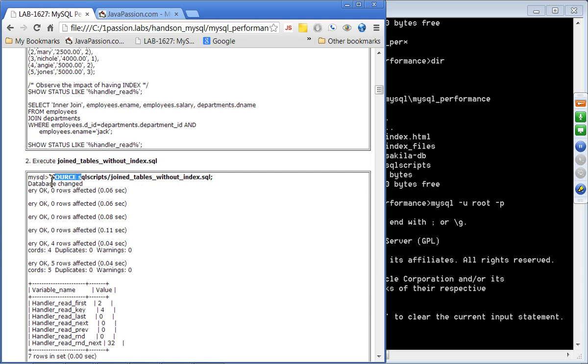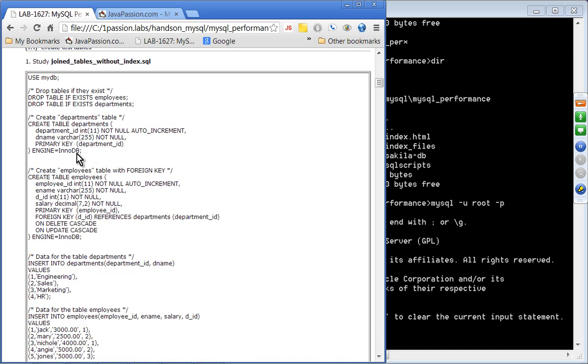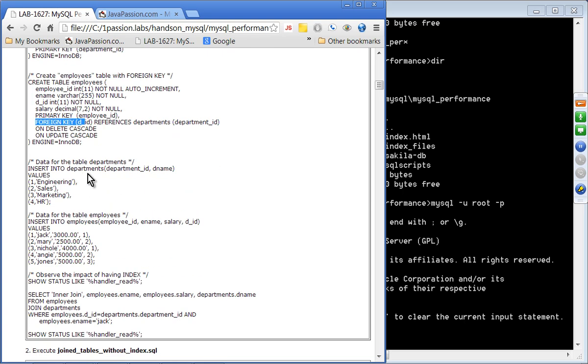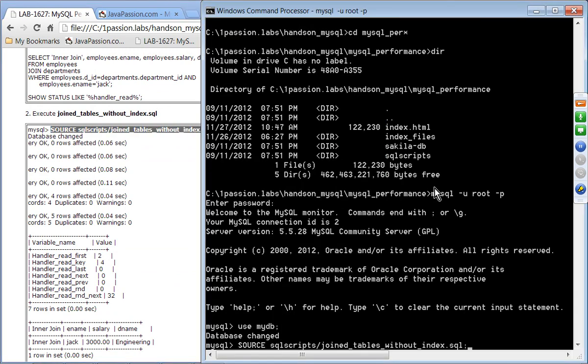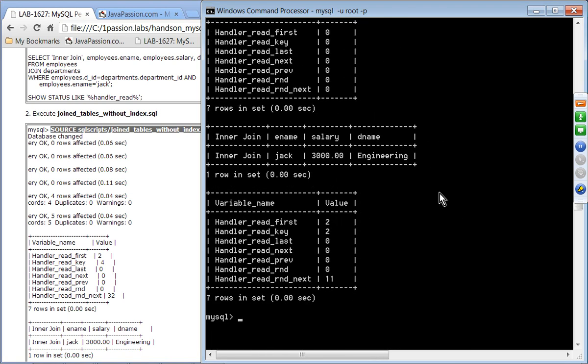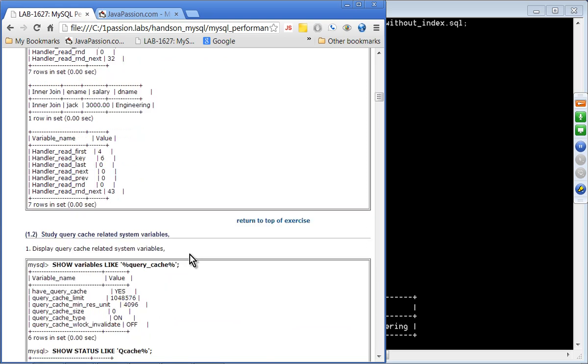So let's try this. Here we created the department table, and we created the employee table, and these 2 tables are interrelated through the foreign key. Then we populated the department table, and then we populated the employee table. Let's just run that script. All right, so we have created 2 tables and populated those 2 tables.